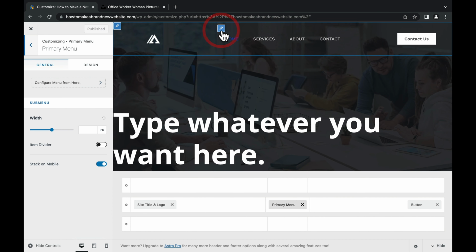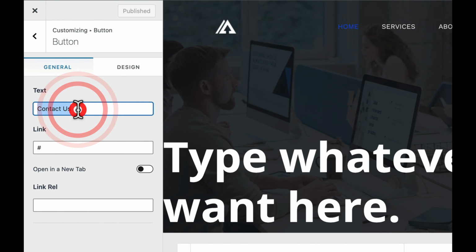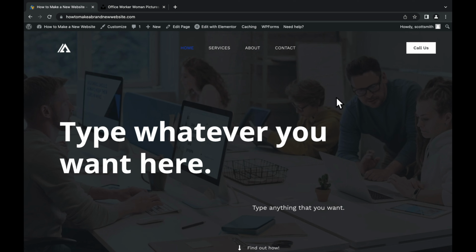You can do the same for the headers as well and update the headers. You can do the same for the button as well and change that to whatever you like. To publish it, you just go ahead and hit publish. And now on your home page, you'll see that your header is now updated.